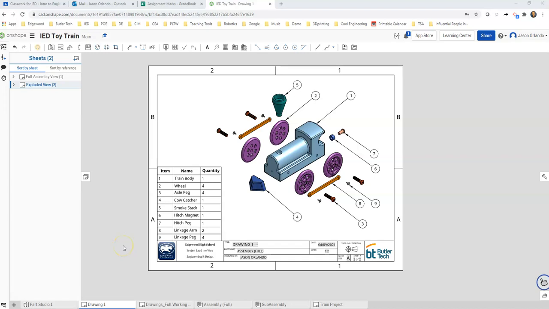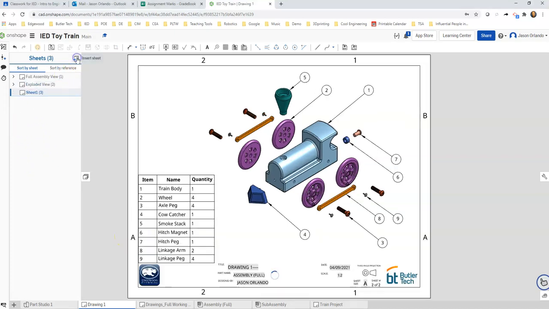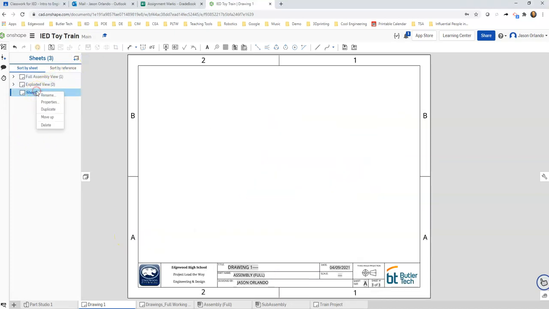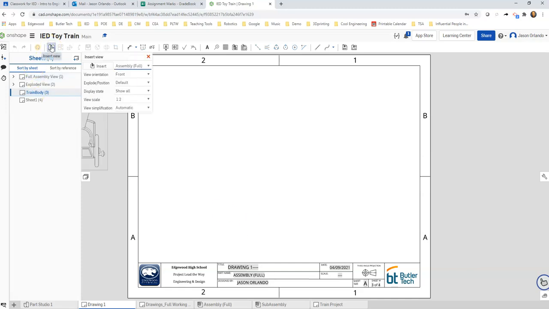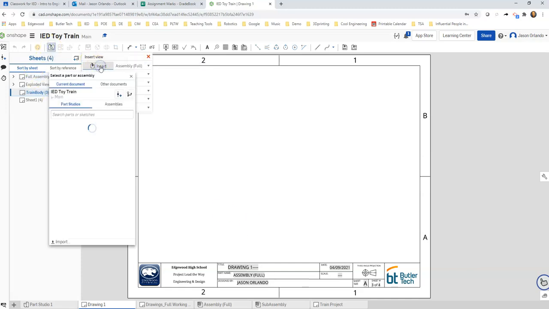Okay, let's add another sheet and add a multi-view drawing for one of the parts. We'll add the train body, so I'm going to add a sheet. I'm going to right-click and rename this the train body. We'll have another sheet. I'm going to double-click on train body to make sure I'm on the correct page, and then I'm going to hit insert again.